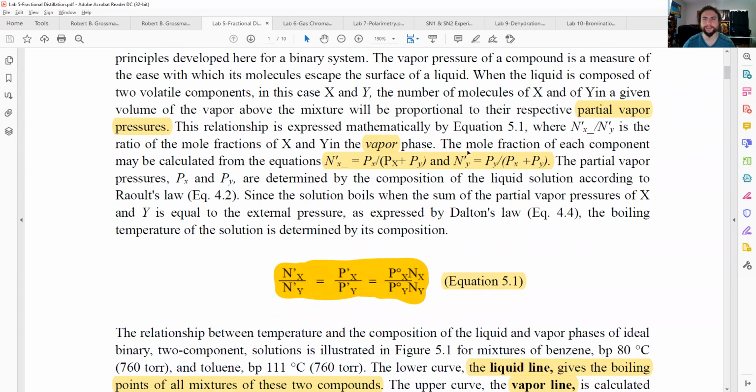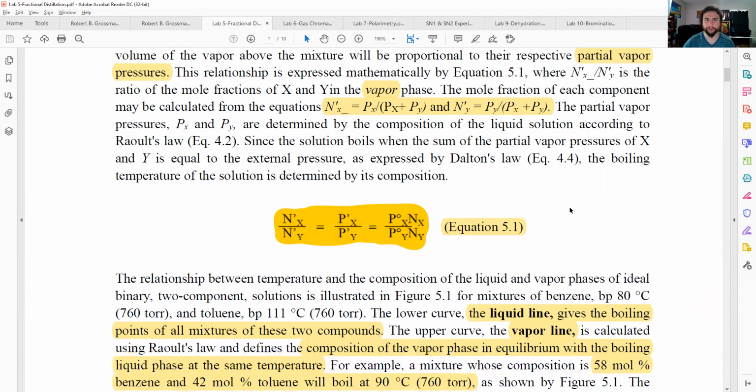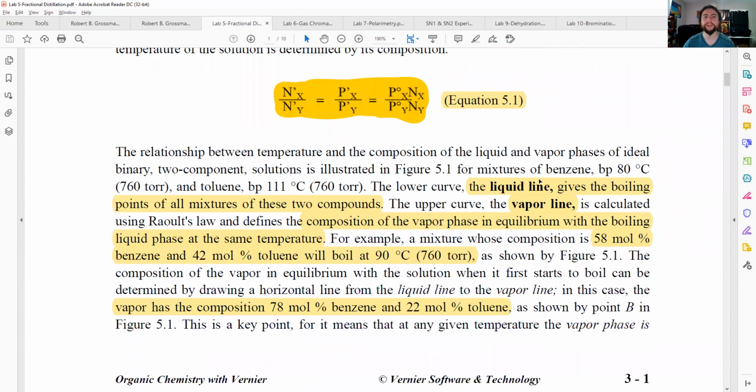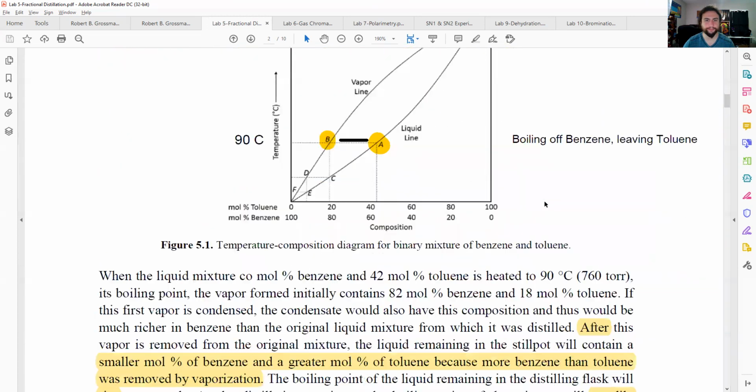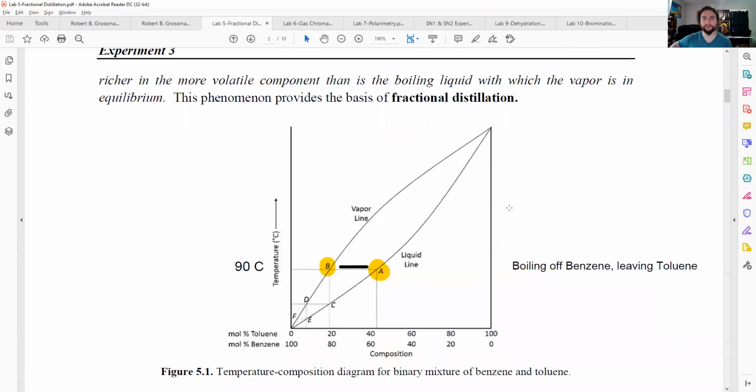However, regardless, I'm going to skip over the equations because it's just a reiteration of what we discussed from simple distillation. However, we do need to utilize this, reviewing the liquid line that gives a boiling point of all the mixtures and compounds, and the upper curve for the vapor line. So let's look here. Looking at A, the liquid line, and B, the vapor line, is important, because then you would be analyzing the boiling of a given compound mixture, such that you have here a mixture of 40% toluene and 60% benzene on this graph. So over here, they're both in liquid phase.